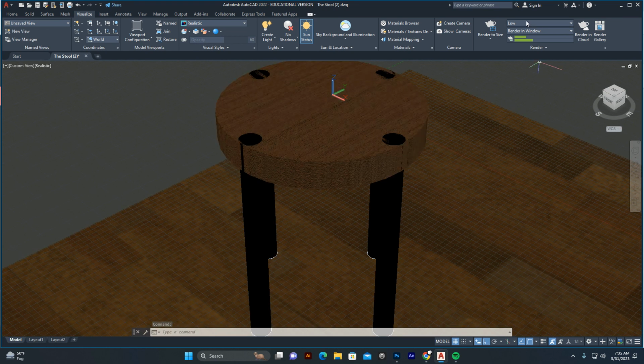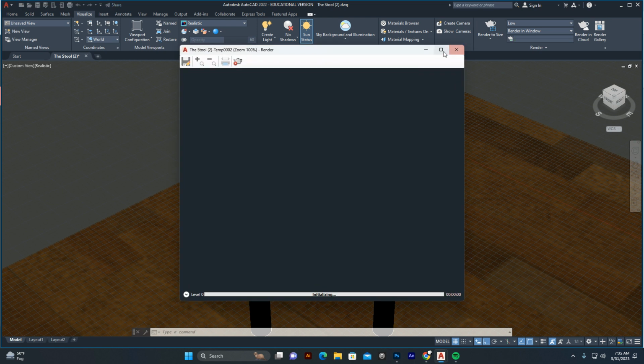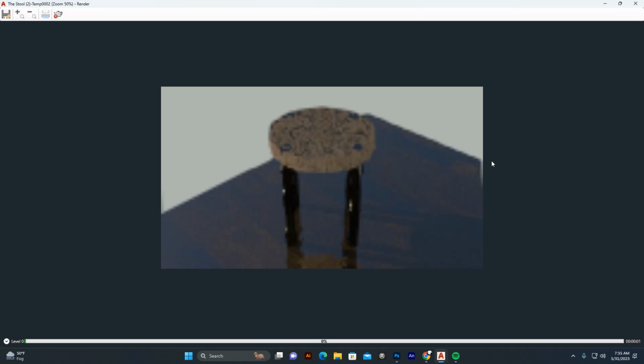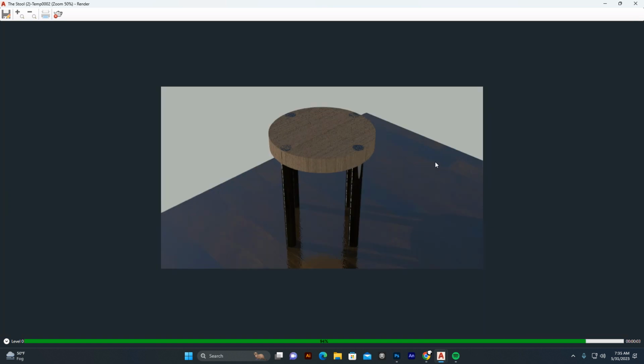Now I'm on a low render here just for speed, but obviously you would do a higher level render. But just for this demo, let me go ahead and hit the render button, and let's see what that looks like. See, there we go. So now we have a nice zoomed in bench here, stool rather, with not a little tiny stool way off in the background, nice and zoomed in.